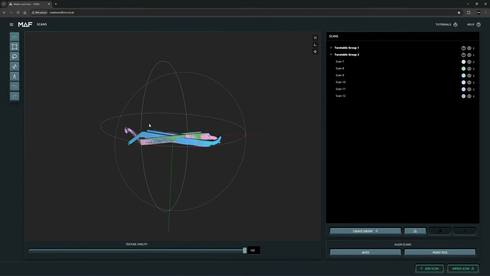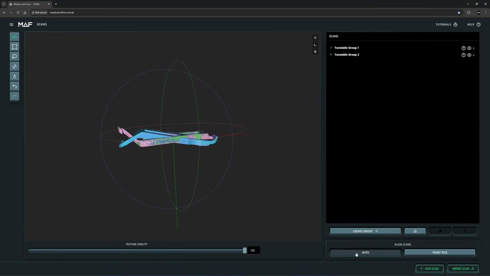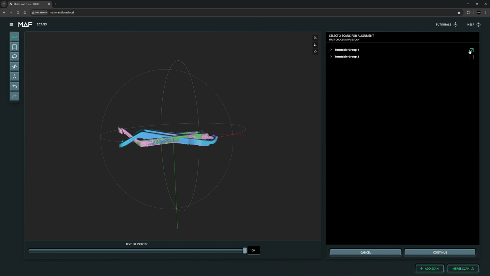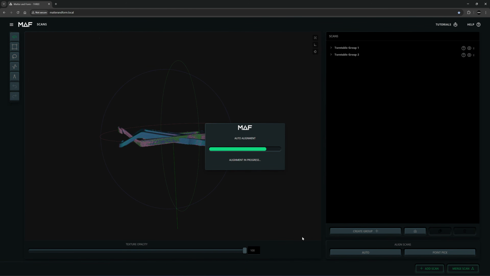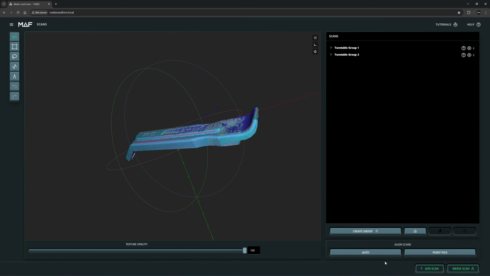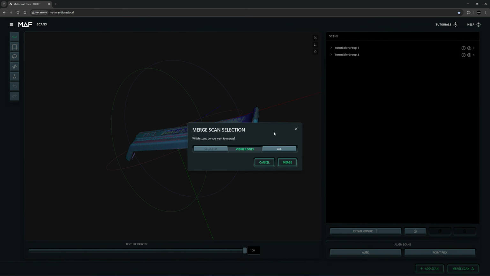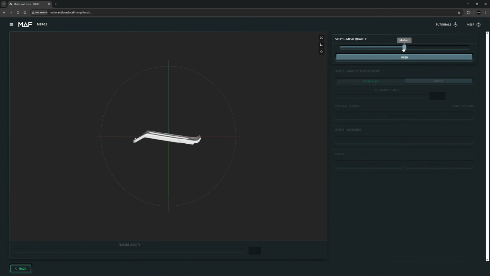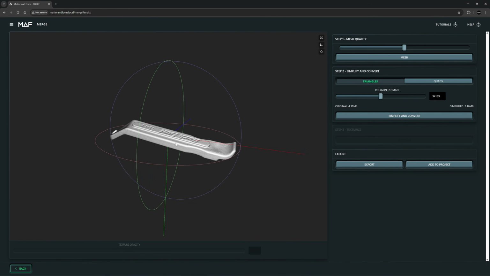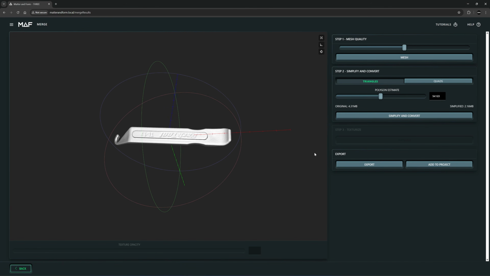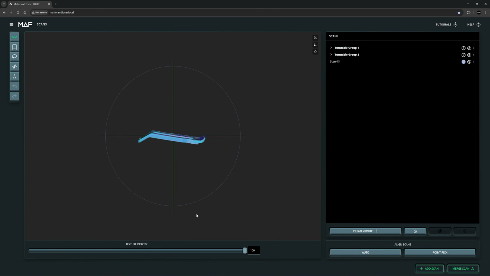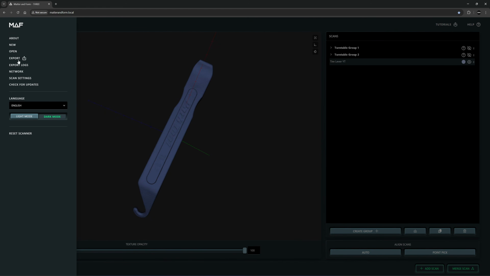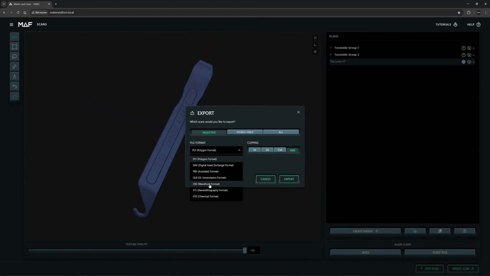So now we have two scans that I will merge together. I click on Align. First scan as a reference, and second scan to merge into the first scan. Click on Continue. Aligning is complete. I will merge the scans together. Click on here, click on Visible Only, and then I will mesh it with the medium setting. Okay, meshing is quite fast, less than 10 seconds. Let's add this to the project. Go back, and here's what I'm going to export. Click on here, click on Export as OBJ.